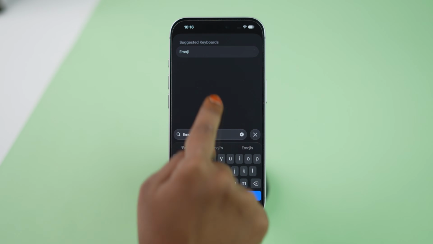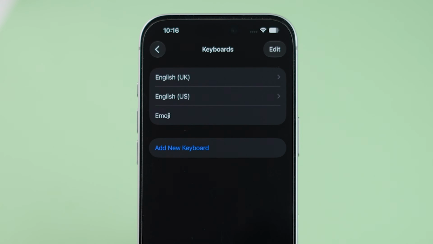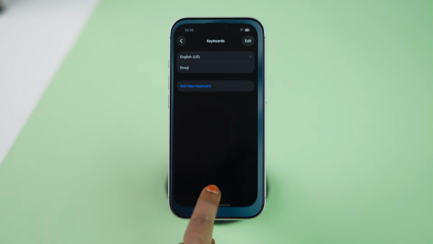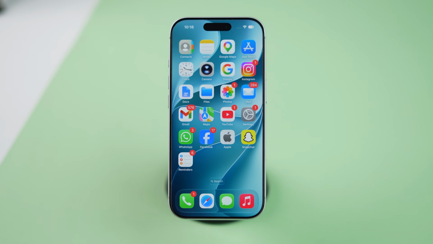Also add the emoji keyboard. Once they're added, remove the temporary keyboard you created earlier, and that's it. Your iPhone keyboard has now been successfully reset.